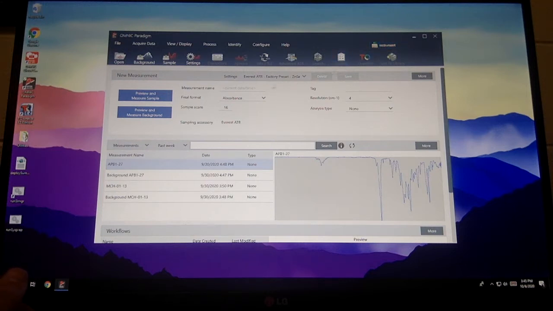This is the starting screen, so you can open different files from here. And you can actually use these tabs to help guide you. So right now, I only have the open background sample and settings available to me. The first thing you're going to want to do is hover over Measure Background, or they have a Preview and Measure Background button. They both do the same thing, so I'm just going to go ahead and click on this one since I'm here.